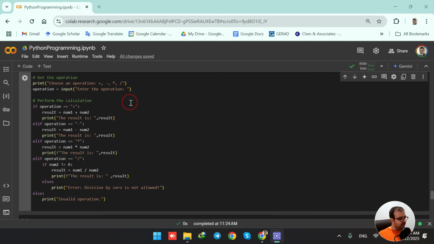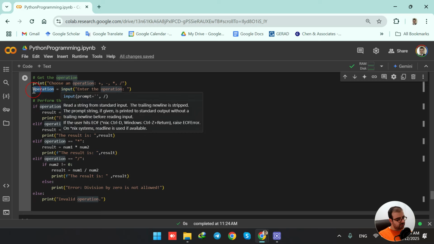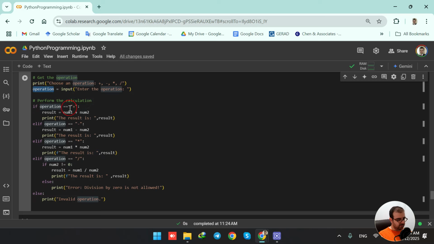So now I would like to start my if condition. I'm saying that if the operation variable equals the plus sign, which we store, so we store the operation that the user is choosing in the operation variable, then the result variable equals num1 plus num2, and then we are going to print the result is, then print out the result value.